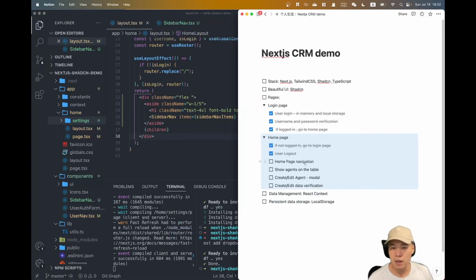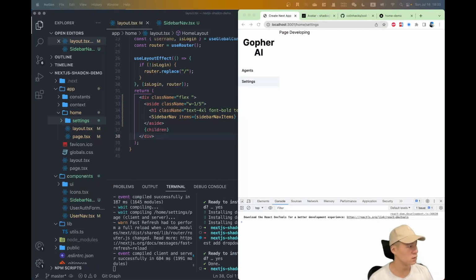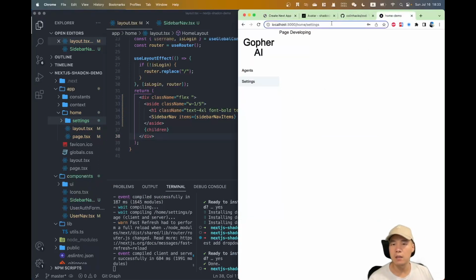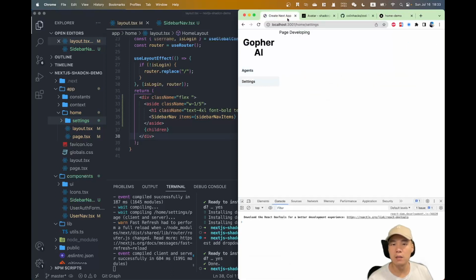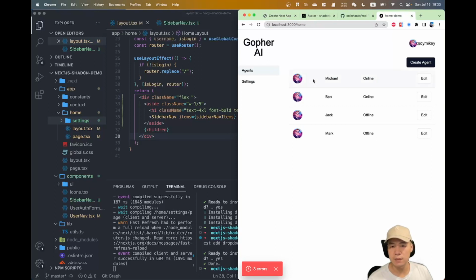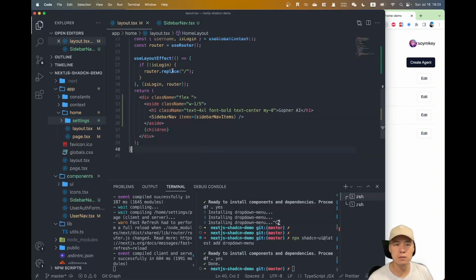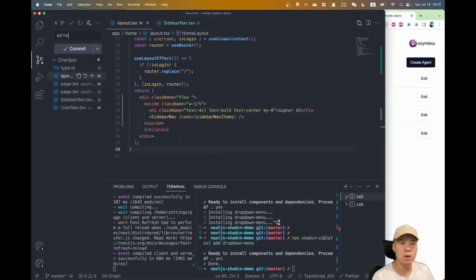Here we have another task, home page navigation. That's done. And what I want to do next is show the data on the table. Like here, we have a list of agents on the table, which shows the icon, the avatar, the name and status, which we're going to do now. Let me just commit the add home page nav.